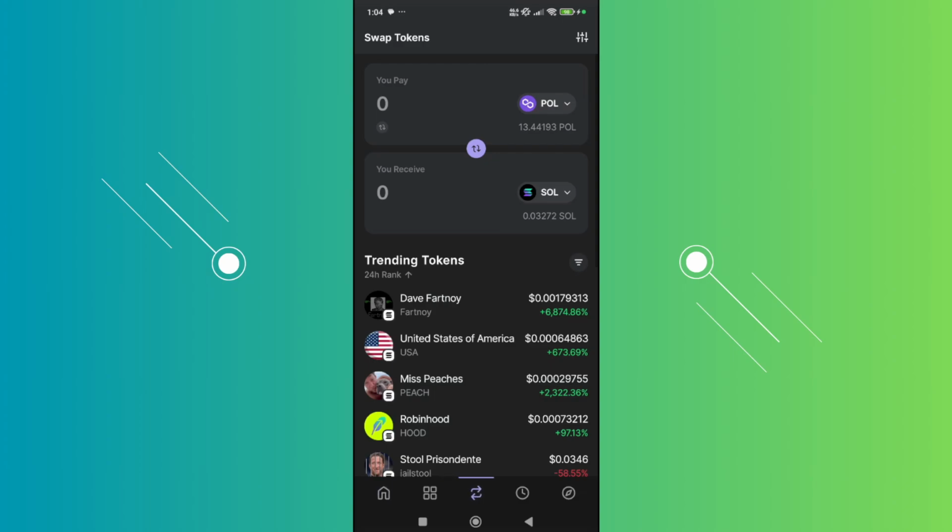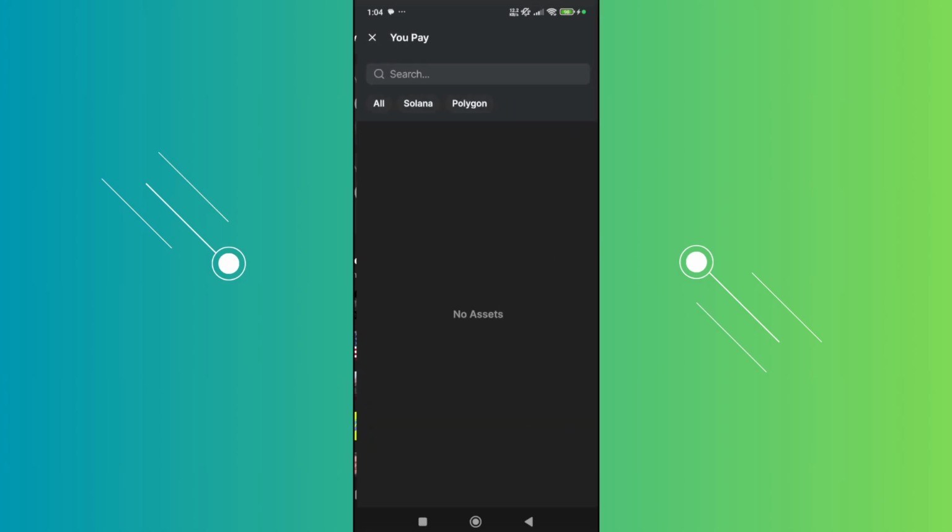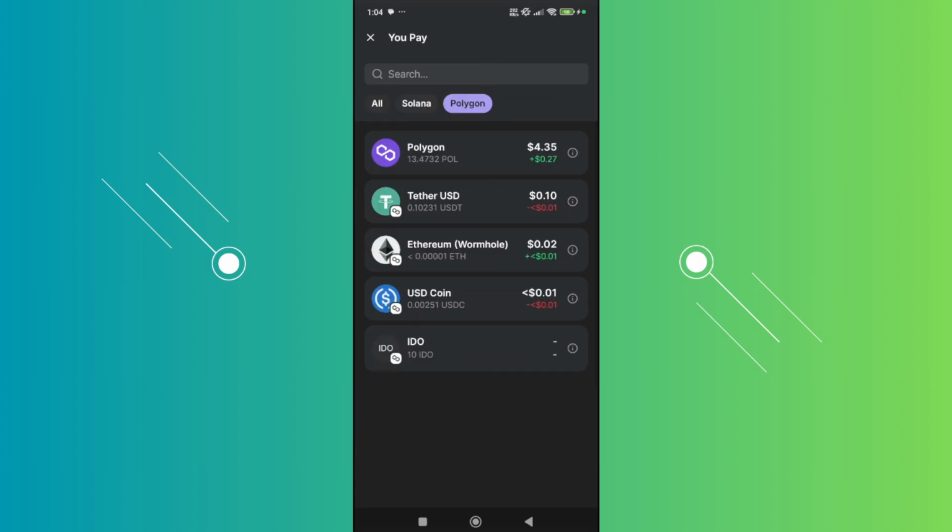Now from here, what we need to do is we want to go ahead and choose the appropriate option. So we have two fields, you pay and you receive section. Now since we want to swap from Polygon for Ethereum, you want to set the you pay for Polygon and the you receive as Ethereum. So in this case, go ahead and choose the first one here, you pay, and you want to choose the appropriate chain here, which in this case, I want to use the Polygon chain. Let's go and choose Polygon.